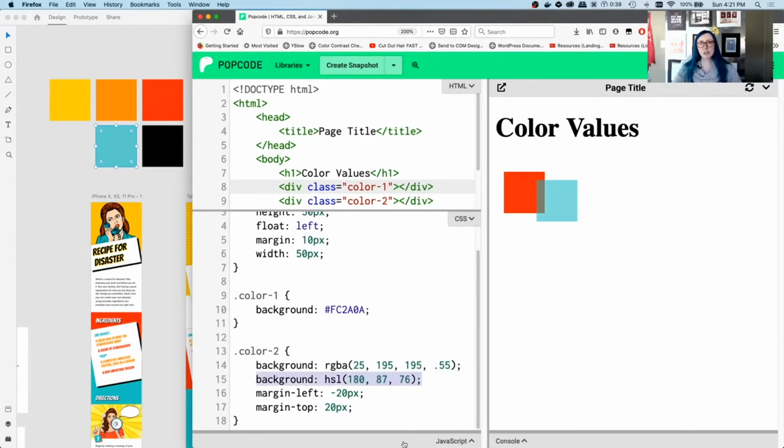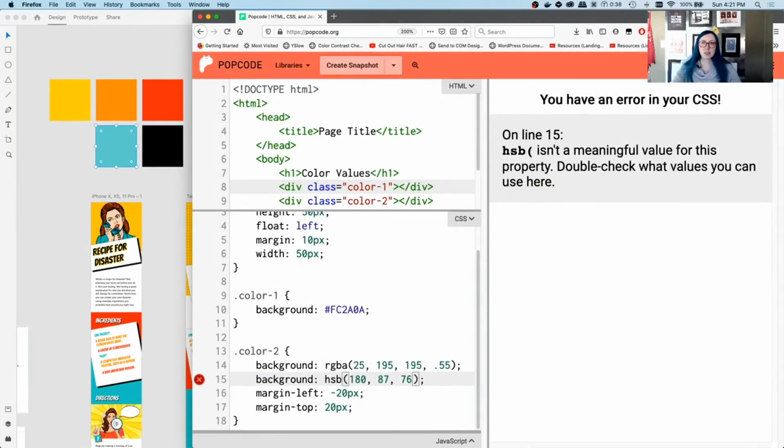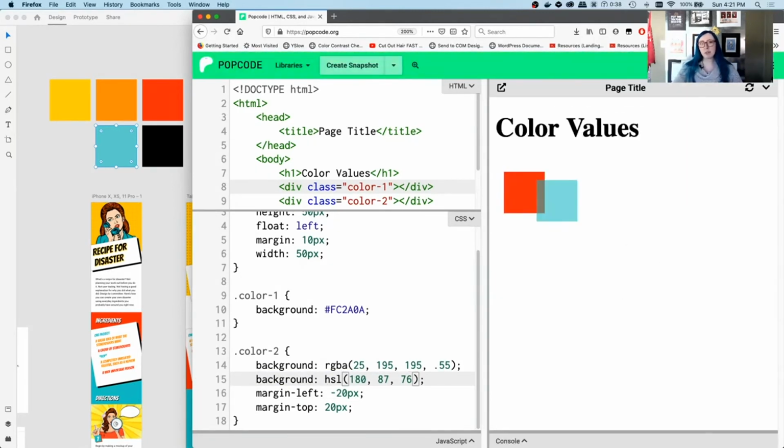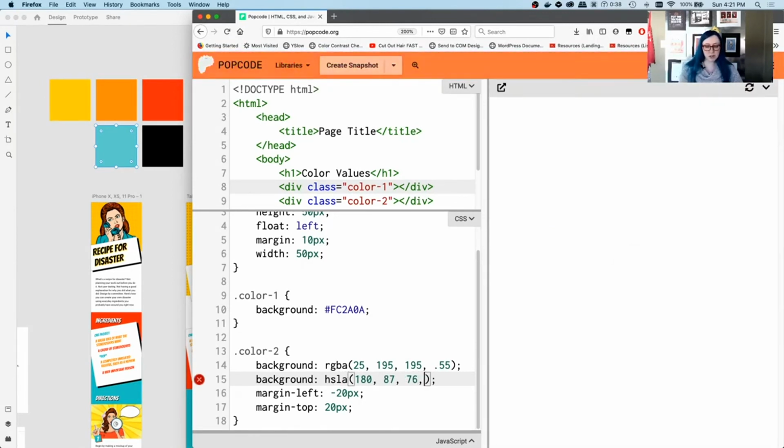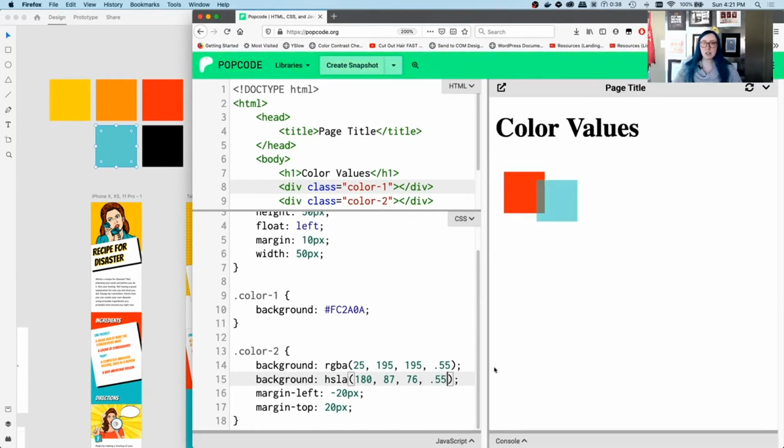So why didn't that do anything? That should have changed this to a fully transparent. See, HSB, it won't let you do that in Popcode anyway. So HSL isn't even being recognized here. And that's, like I said, one of the reasons why you might not want to use that set of values, is they don't work everywhere.